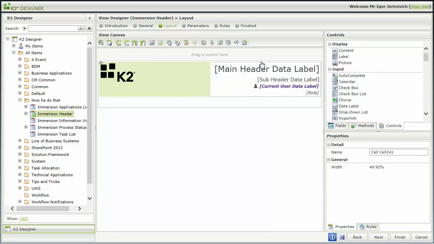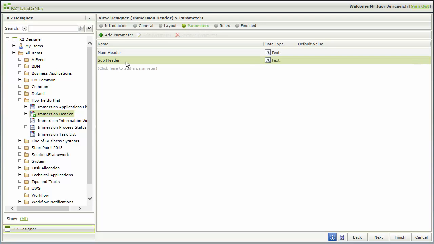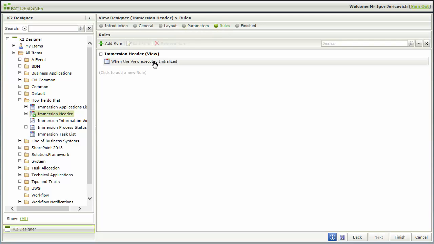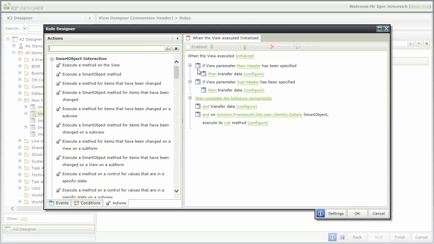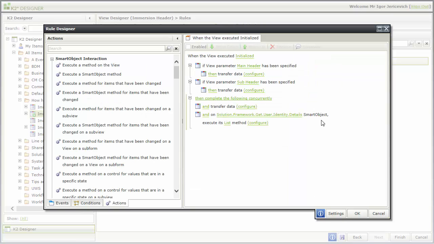What I've also got is some parameters that can be passed to this view, a main heading and a subheading. And I have a rule that when this view initializes, if it finds that the parameter has been specified, it transfers the parameter that has been passed in, the main heading, to the main heading data label, so that it'll appear. That way you can use the same view on multiple different forms, and it's going to display a different heading and subheading of whatever you passed in.